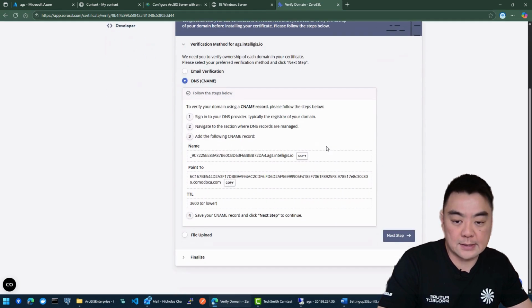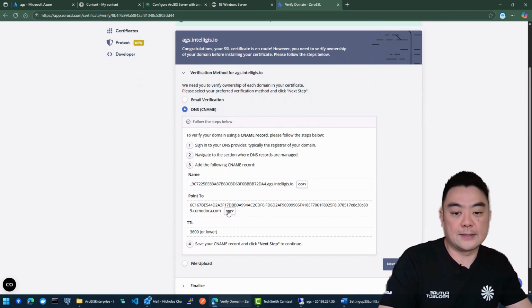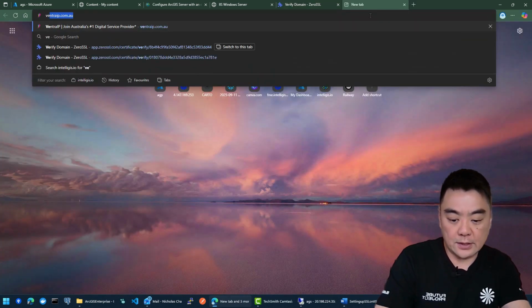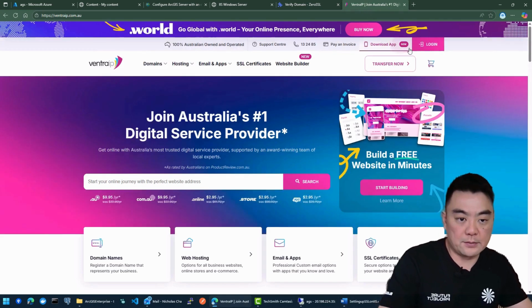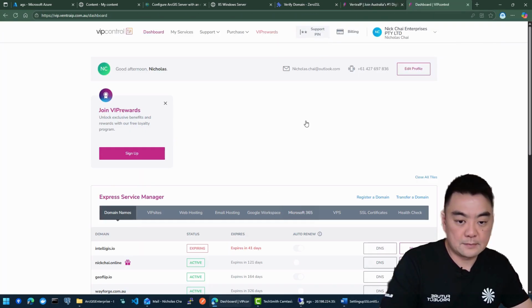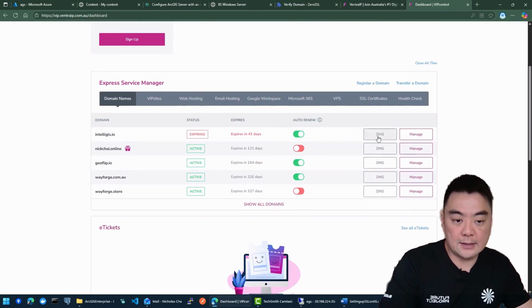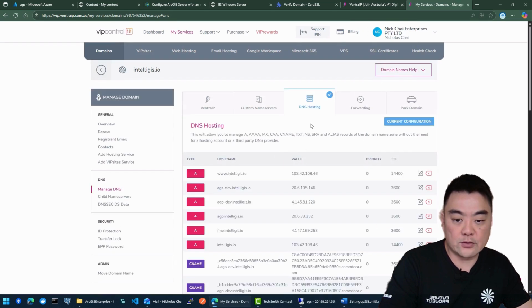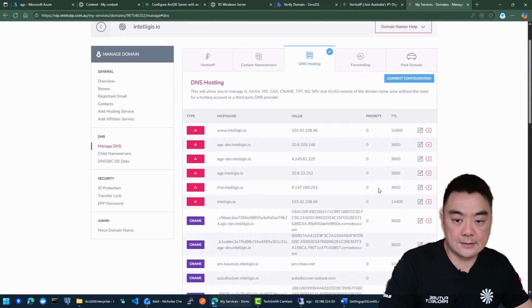Use DNS and CNAME, and what this is asking us to do is create a CNAME record in your domain name provider DNS service. So my provider is Ventra, so I'm going to go to Ventra IP and then log in. Alright, once you're logged into your domain provider, go find your domain and then go to its DNS management console. In Ventra IP, this is how you access it.